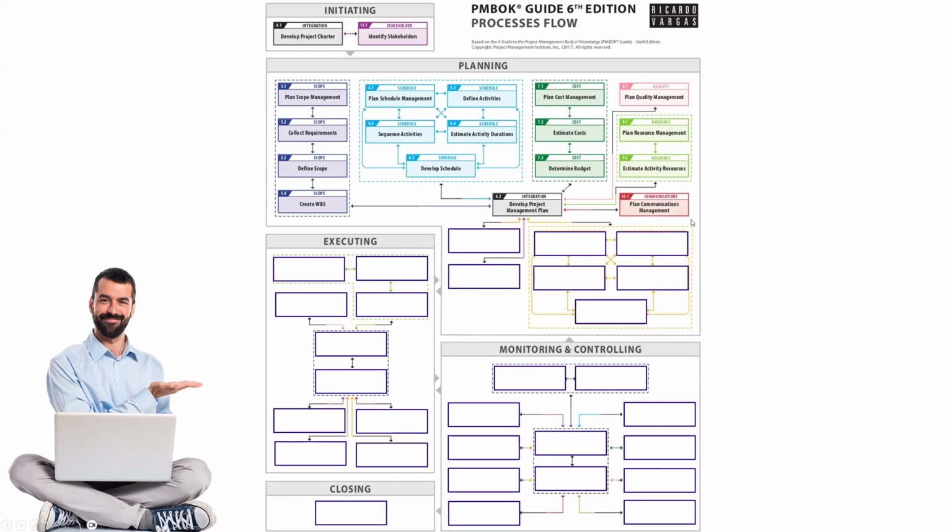What else? We plan communication. Naturally, some cost and some time will be spent on communication as well. We plan the risk, and risk is an elaborate process. We identify the risk, we qualify the risk, we quantify the risk, we do a lot of analysis on risk, and then we develop certain risk responses. Naturally, they will also cost money and time. So all this is building up into our schedule and budget.